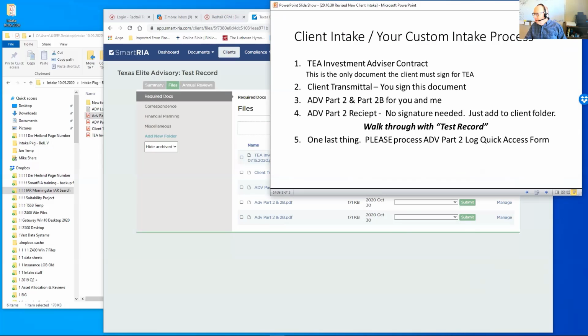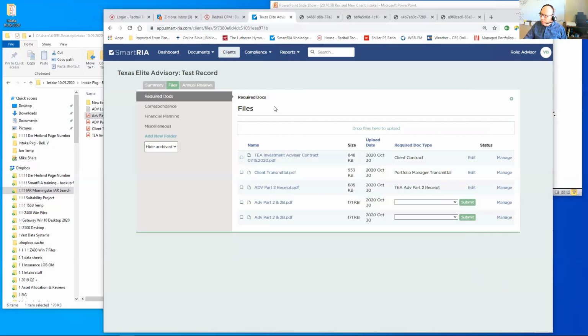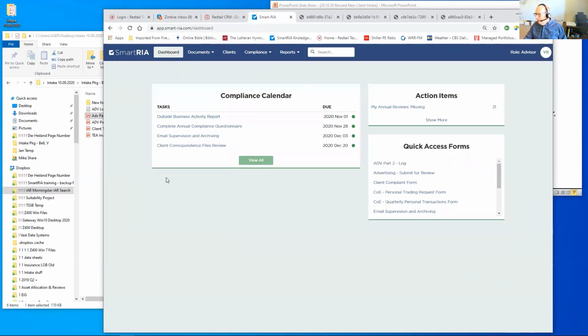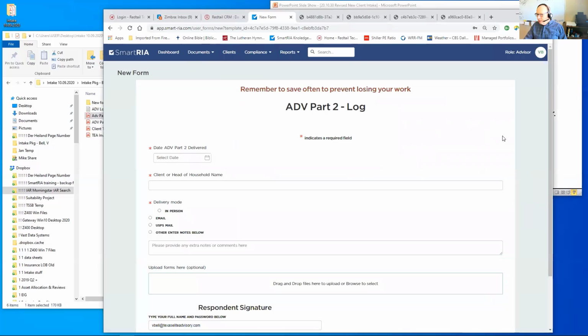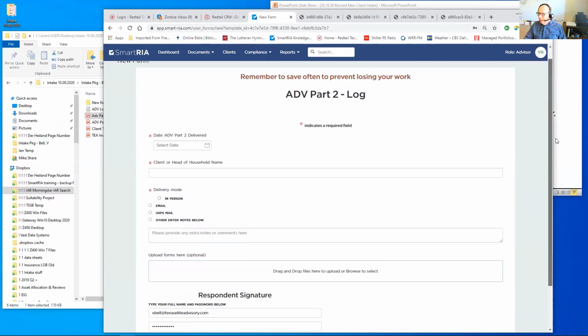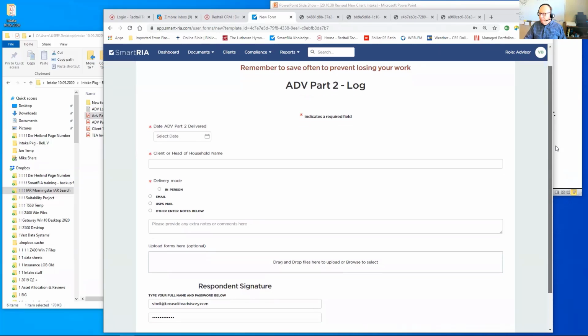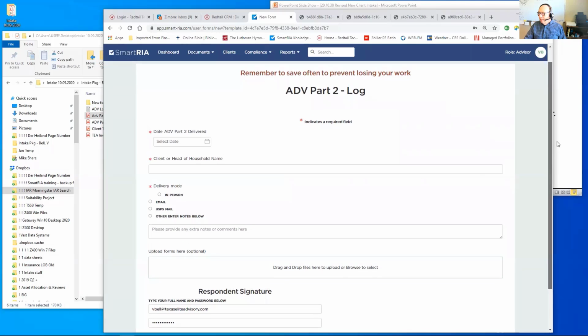So there's one more thing that I need to mention, and that is this ADV Part 2 log. This is kind of important to me. It's going to save me a lot of time if you'll do this when you're done. Go out here, and it's right in here under quick access forms. So this is part of why I'm able to get away with not having people sign the ADV Part 2 or an ADV Part 2 receipt or anything like that.